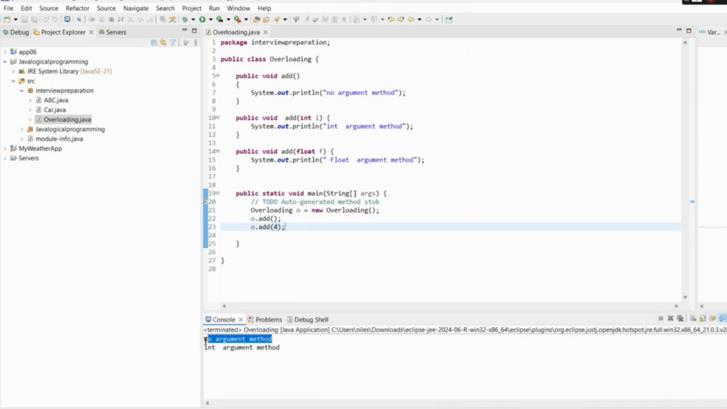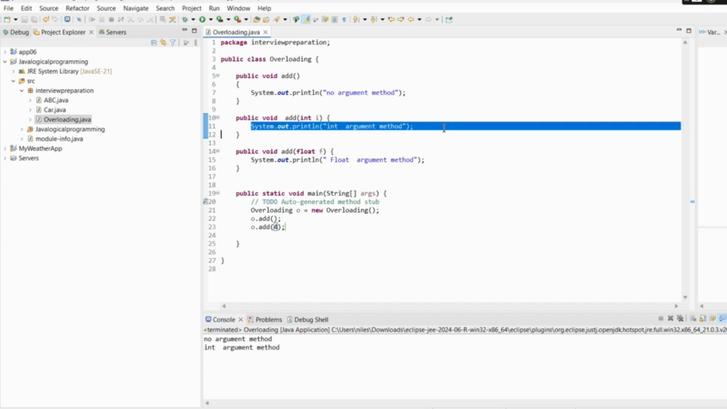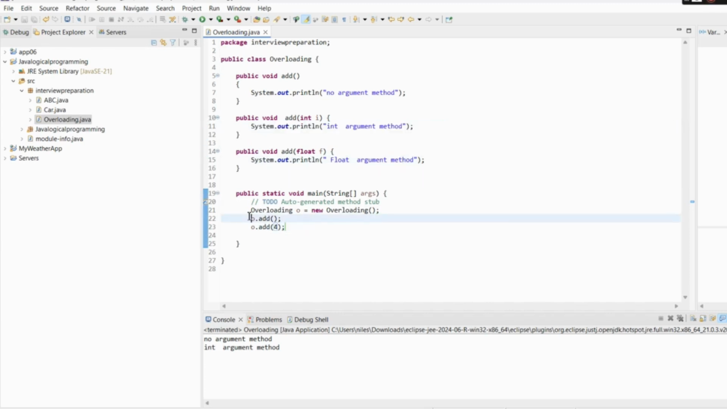Let's see what we get. Okay, so first one, no argument method for this one, and again we have got int argument method as output, right? So as we have provided an integer as input, it will take the integer argument and check in our class which is the method taking an integer argument, and it will perform this task. Correct. Now let me comment both of them.